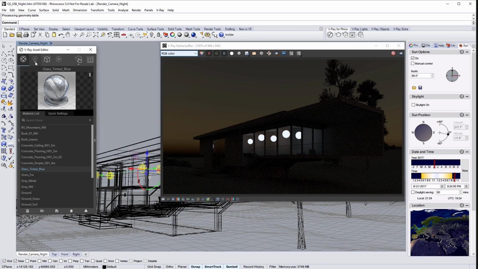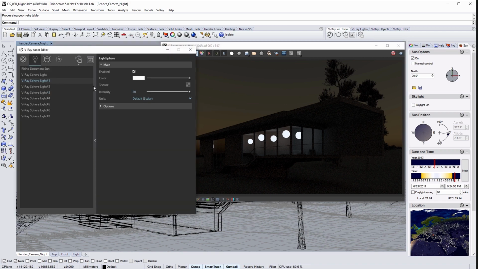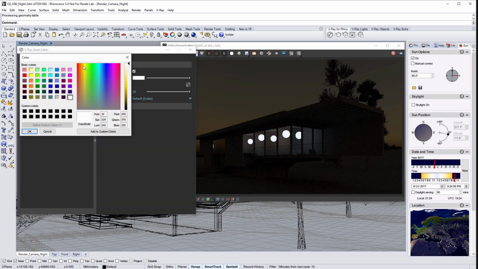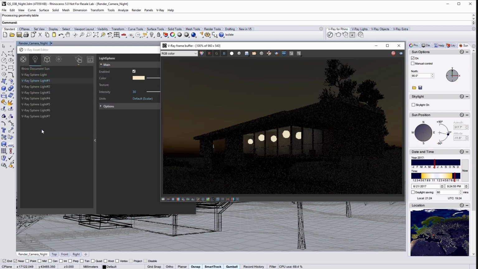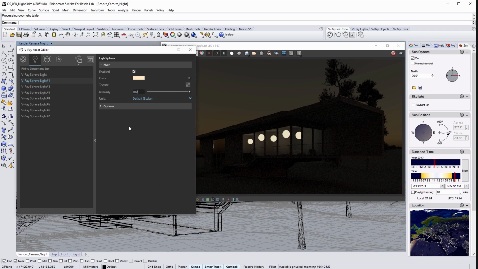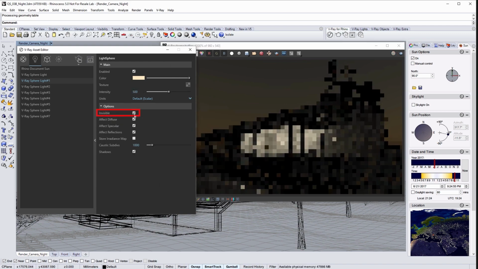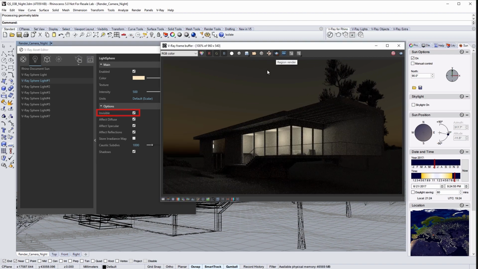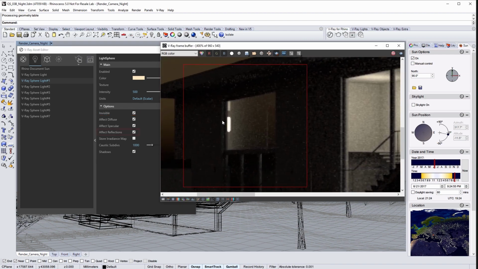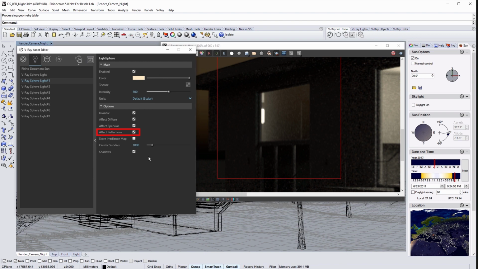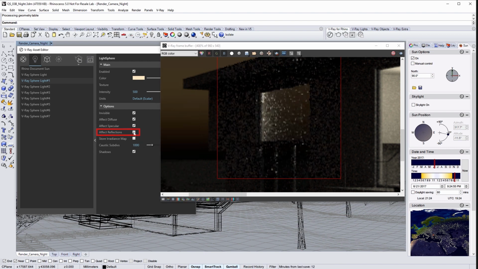Here's the cool thing about grouping lights. With the one light selected, go to the properties and set a yellowish color for this light, and they all adopt that change. Set intensity to 500, and under options, make it invisible and the lights disappear. In this part of the image, we need to disable the effect reflections to make that light source not show up in the render.